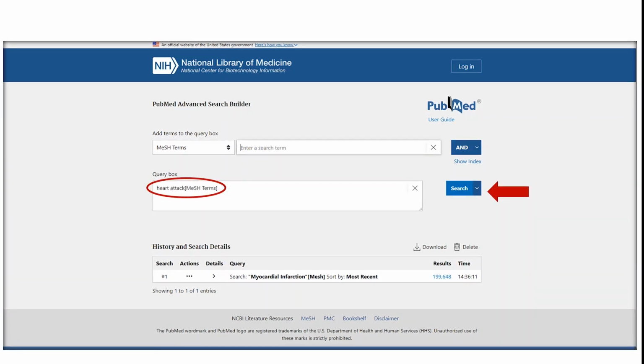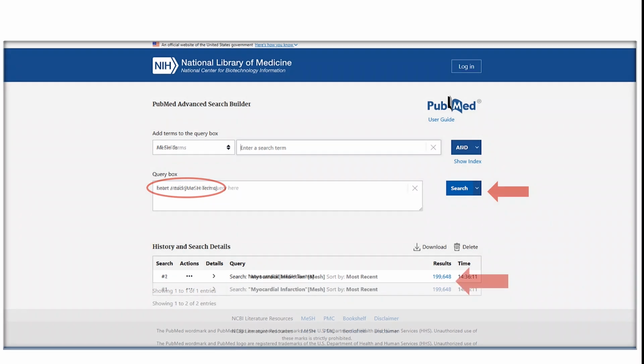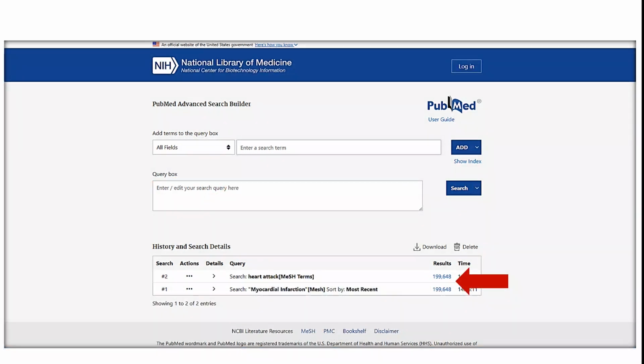As you can see from the query box, the Advanced Search screen is another way to execute a search using the medical subject headings. If we compare the two searches, we see we have pulled up the exact same number of results. We executed the same search in two different ways.